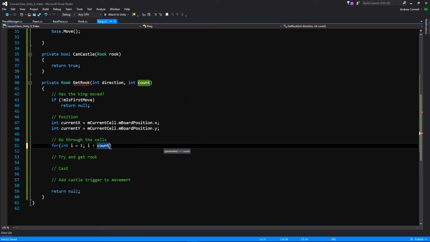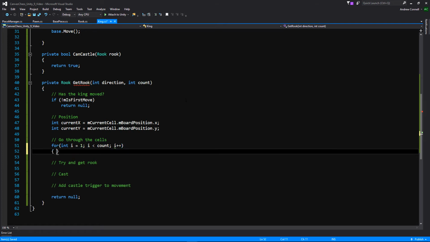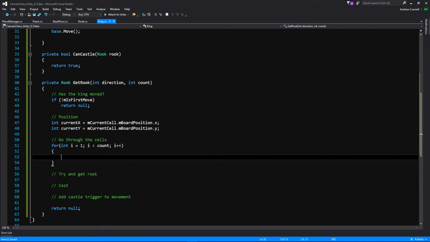And the count variable is basically going to be the number of pieces that lie between the king and the rook, because on the left side it differs from the amount of pieces on the right side, because the king isn't directly in the center of the board, it's further to the right actually. So then we're just going to want to iterate, which is going to be pretty simple. So a pretty standard loop.